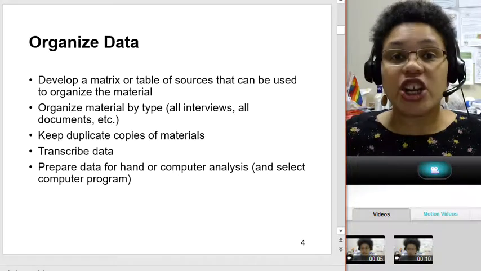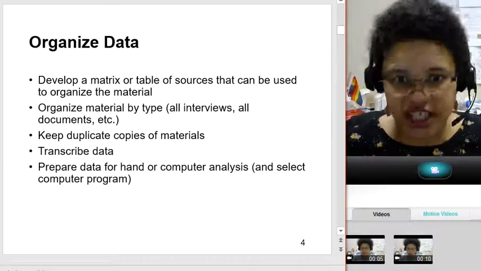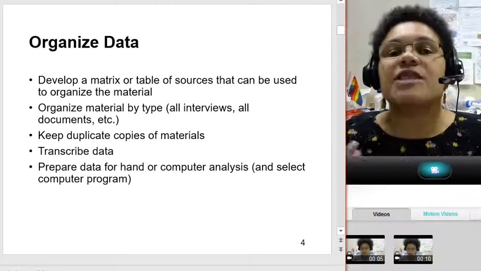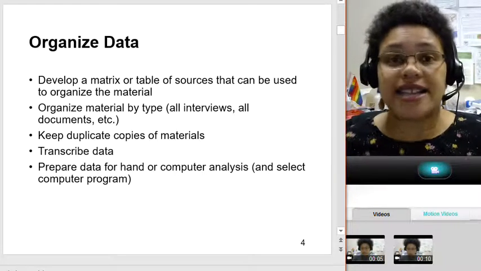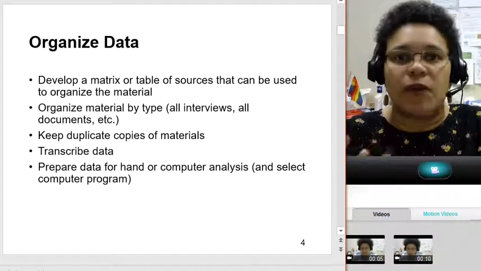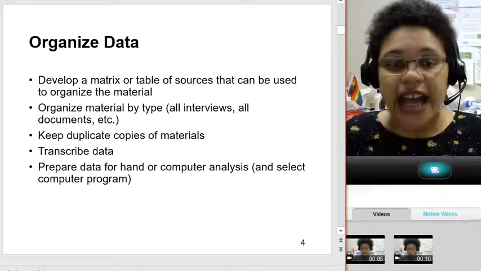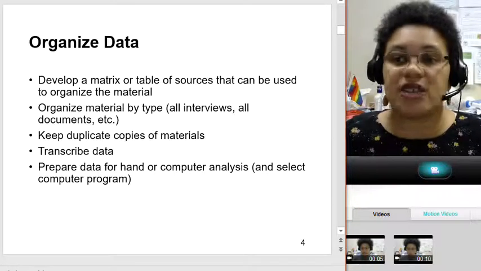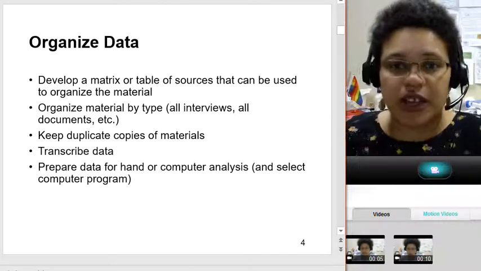Okay, for interviews and when you're observing interactions, often you'll have an audio file for that, right? And that will need to be transcribed so that it can be analyzed, okay? And I'm going to talk a lot about analyzing transcriptions because that's the most common form of data file that we have in qualitative research. And finally, you're going to prepare the data for either hand analysis, and usually that means printing out the transcripts, or computer analysis. And we'll talk about that a little bit as well.